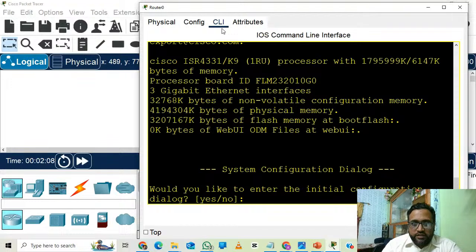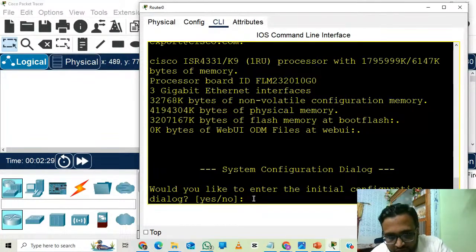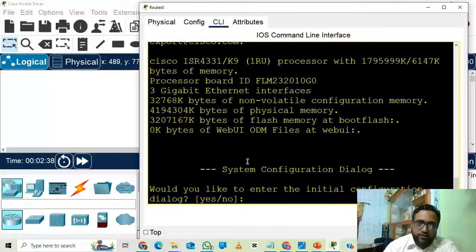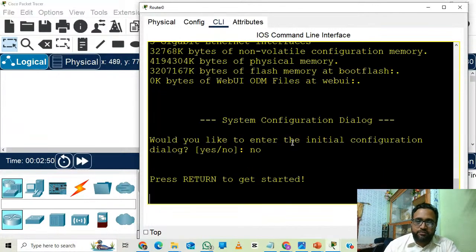So if I click on this CLI mode, you can see that it is asking, would you like to enter the initial configuration dialog, yes or no. It means that we have accessed this device for the very first time, and it is asking if you have any initial configuration previously configured on this device that you want to access, then you need to write yes. But as we have accessed this device for the very first time, we will write no, because we don't have any initial configurations on this device.